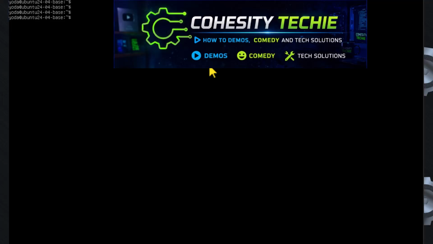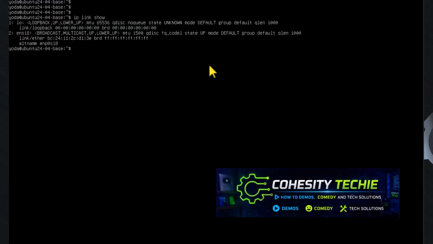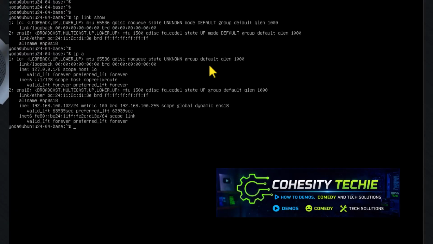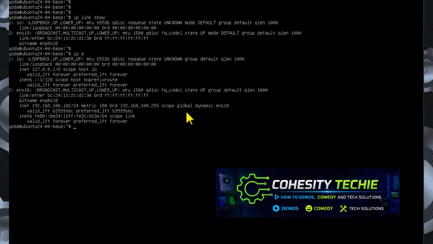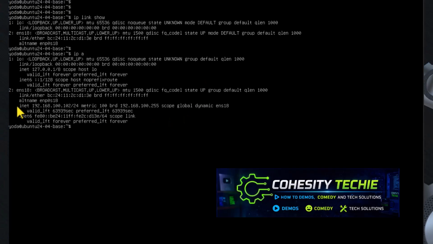Usually the first question is, what IP address does this VM currently have? You have a couple options. ip link show is a command that shows the interface but doesn't really show the actual IP address. I like to use ip a to get the actual IP address if one is assigned. So in this example, you can see it's assigned 192.168.100.102.